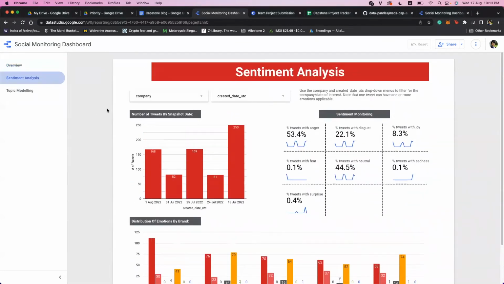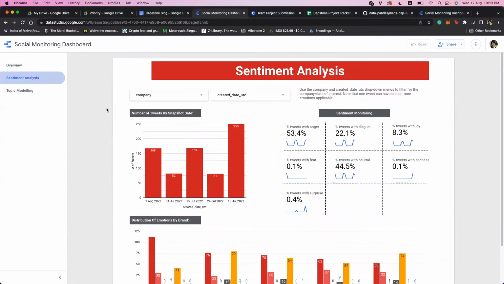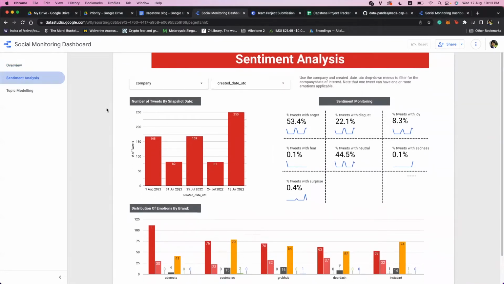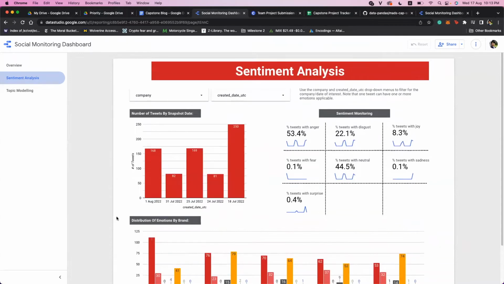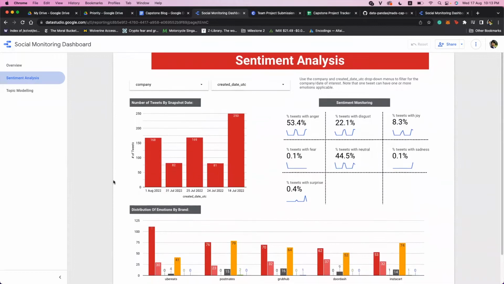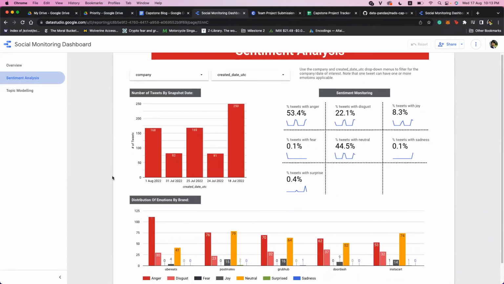I'll go through the sentiment analysis section first. This is what it looks like when an end user logs into this dashboard. By the way, the intention in reality is that it will refresh daily, so you would expect the dashboard to change over time. The sentiment analysis section contains three main visualizations. One is the number of tweets by snapshot date, intended so that users can have a view of how the volume of tweets changes over time for a certain company.